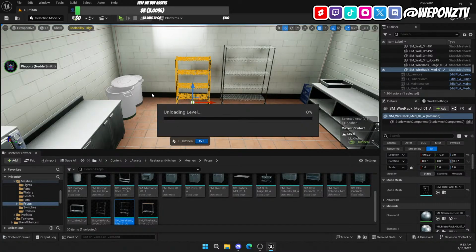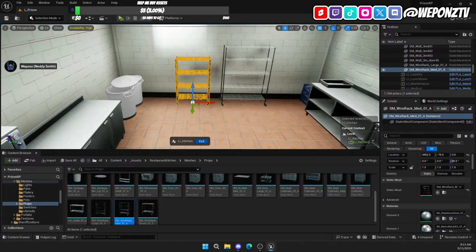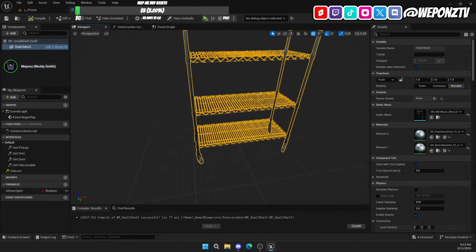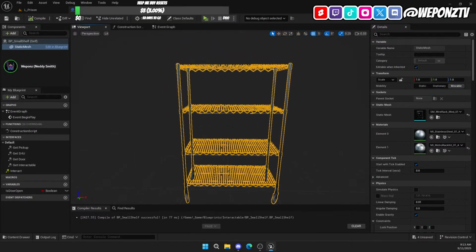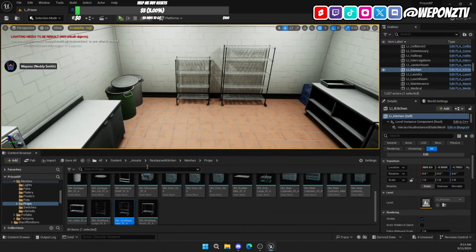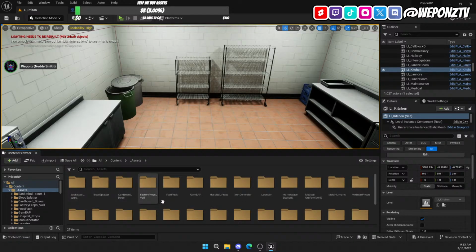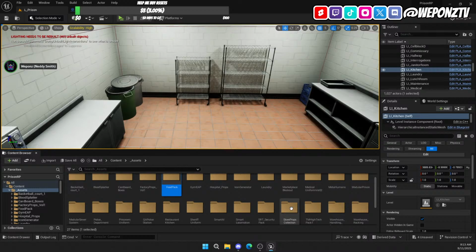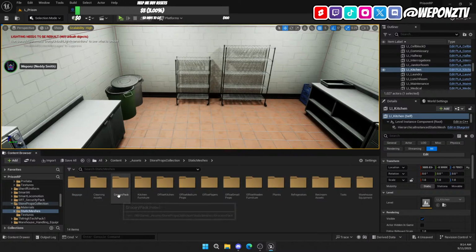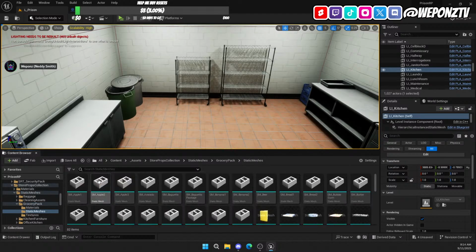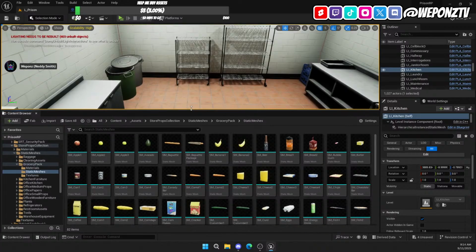So we can exit that. We can put our small shelf here. What we can do is work out what type of stuff is going on the shelf, and then just bring it all in one hit. So not the food pack, the store props, statics, grocery pack. Okay.